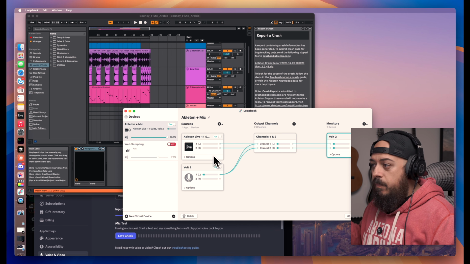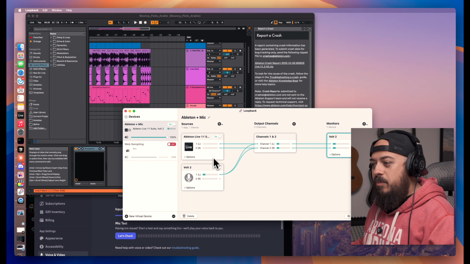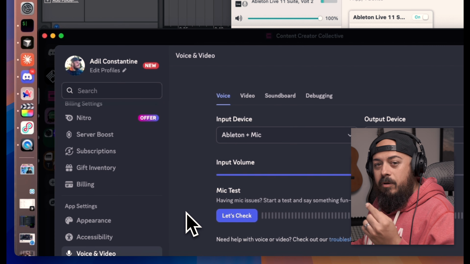The reason why it worked when I was shooting the video is because I was using the Discord mic test, which actually also plays back whatever's coming to it. But anyways, I forgot about it. But so don't forget to add a monitor in order to hear your new audio virtual device in Loopback.